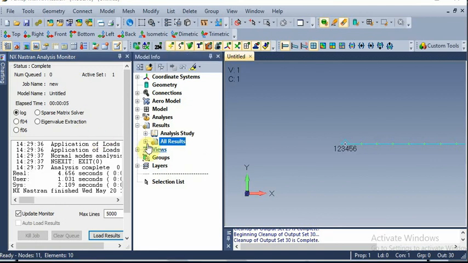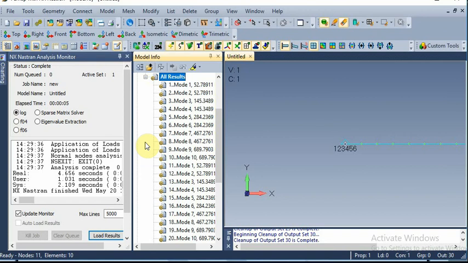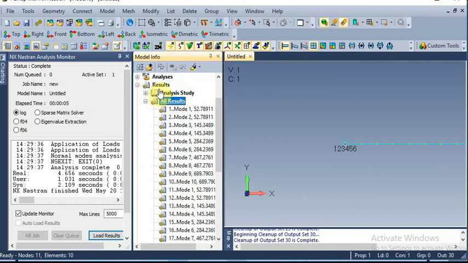For that, in this tree, go to all results. So it's for different modes. Here mode 1 and mode 2 results are the same, but their directions are different. So we can check mode 1, then we can go for mode 3, like that. First we will check mode 1.